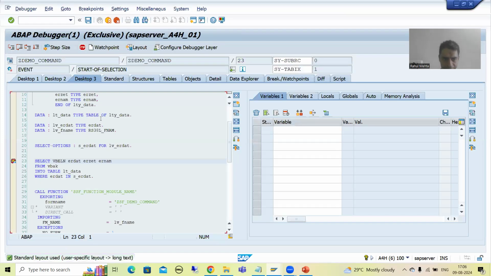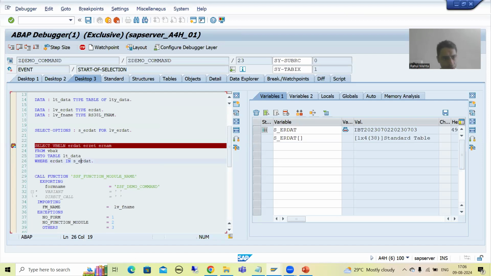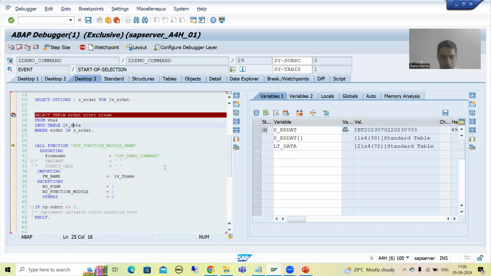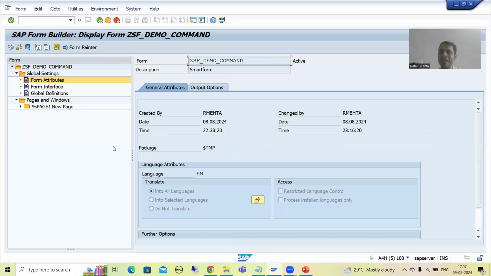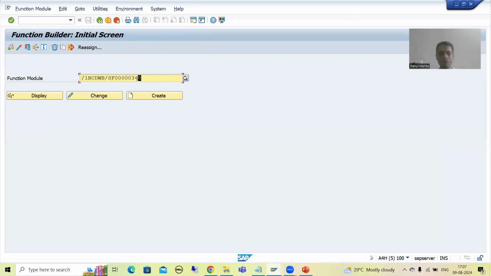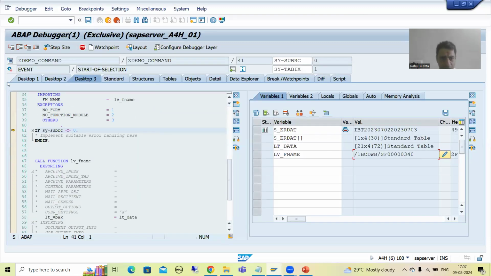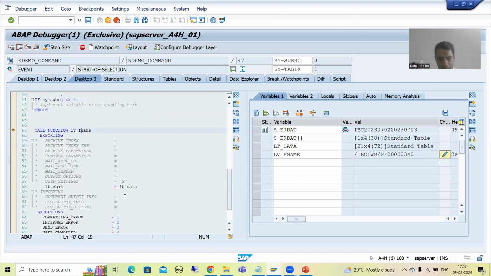Desktop 3, most preferable desktop. Now, based upon the input, we will fetch the data from the VBAK table. Now we have 21 records. Now, this function module will return the function module of the smart form. I'm doing F6 to execute this function module, and this is the function module of the smart form. You can run the smart form independently and check also. Suppose if I'm executing the smart form independently, yes, 340. We have 340. Now we are calling this function module, and we are passing that data to the smart form.